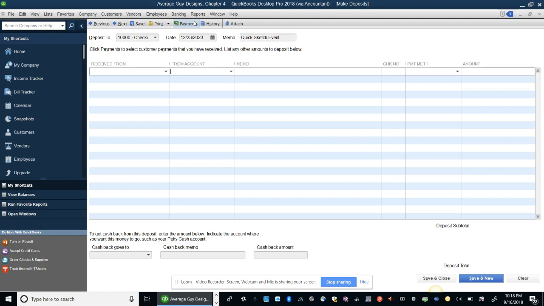Now, the difference is we're not going to do received from, or you might do something like various in real life. The from account, we can see here, is 4320, design income, and the memo quick sketch event. And the amount is $200. And that's why they don't want to spend a ton of time on this, right?